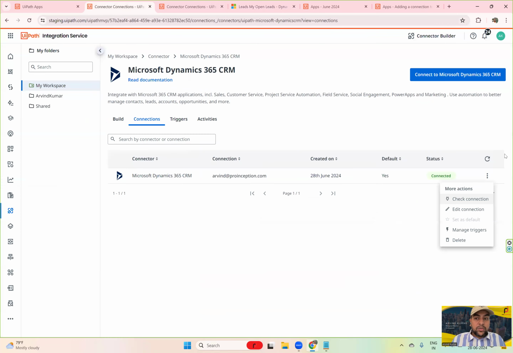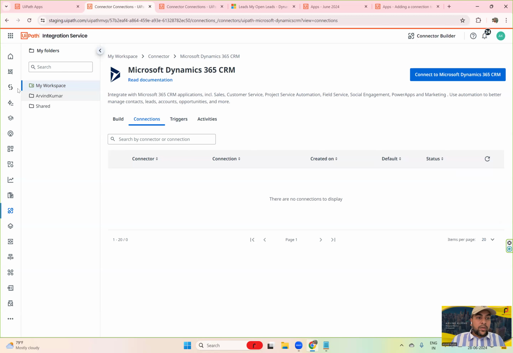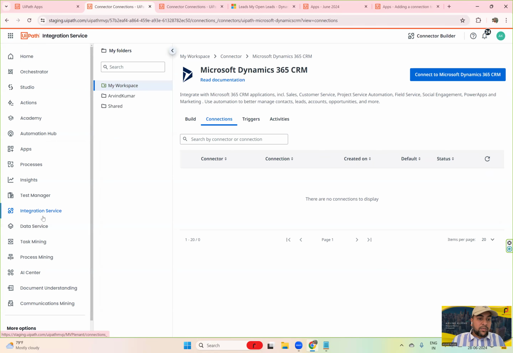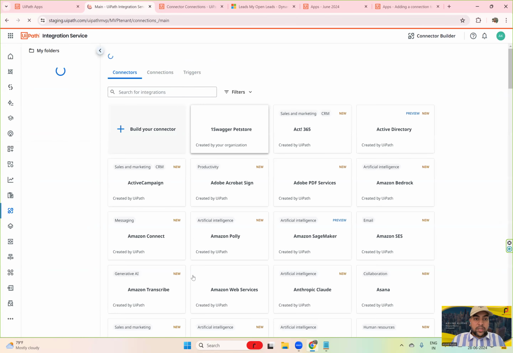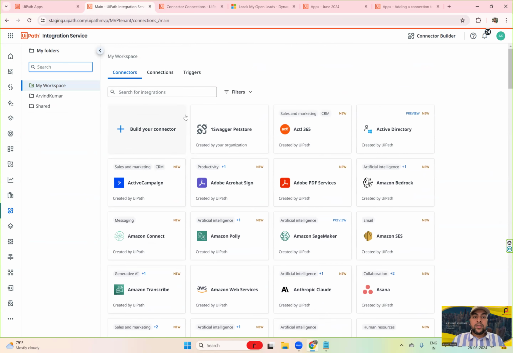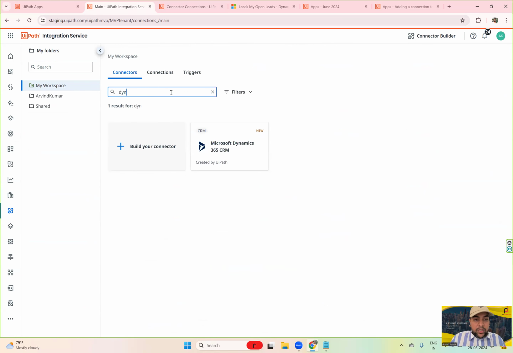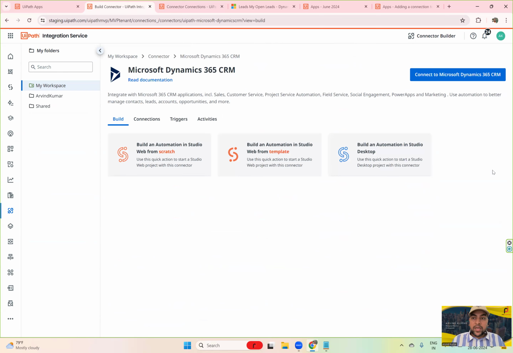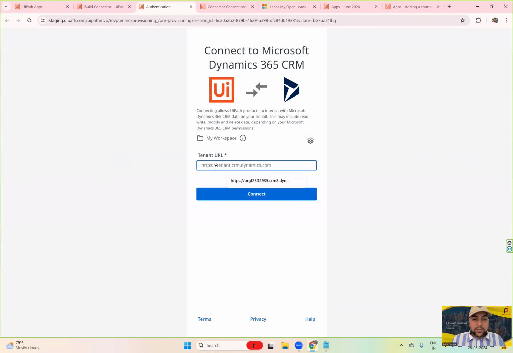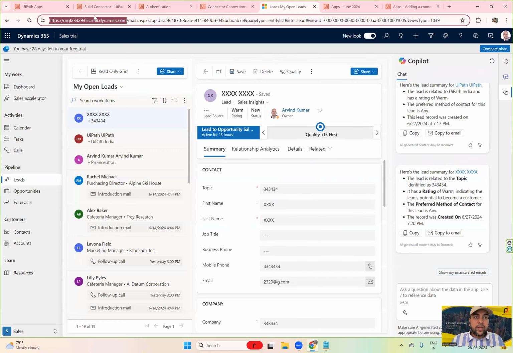So what you need to do, let's go, and I will delete my connections right now here. You have to go into Integration Service, and then you have a bunch of connectors. So what exactly I'm doing, I'm going into Dynamic CRM, and I'm creating a connection to Microsoft Dynamics CRM 365. I'm passing the tenant URL. So what is the tenant URL? Basically this is the tenant URL. You just grab the URL till dynamicscrm.com.